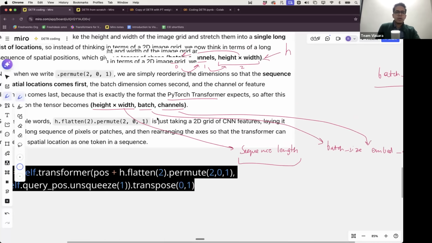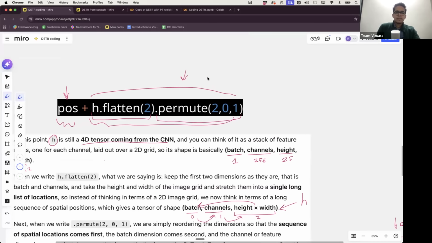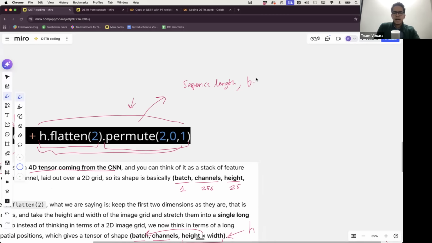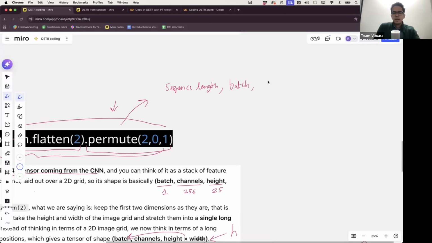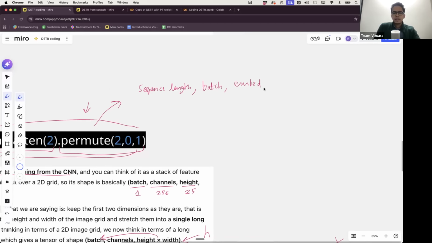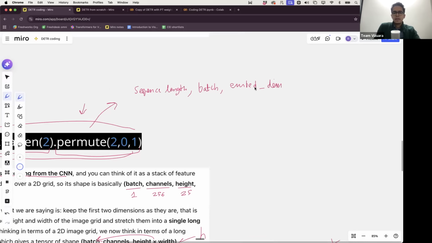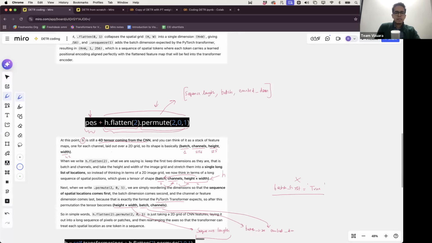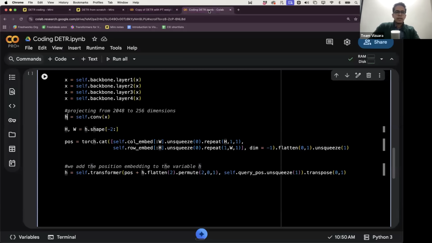So now let's look at what is the dimensionality of this at the end of the day. This h.flatten thing will be sequence length, comma, batch, comma, embedding dimension. This is how it looks, which means if we are adding another vector like position embedding, it should fit this. Now let's see what we are doing with position embedding.